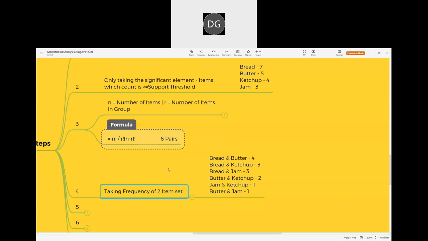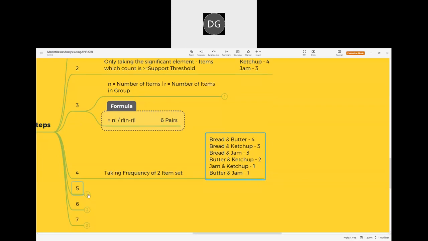Here, bread and butter had 4 transactions, whereas the number of people who bought butter and jam is very small. So here also I can set a threshold value: if there are more than 2 transactions, I need only those pairs. If I do that, the jam and ketchup pair and the butter and jam pair will be removed from my list. Correct.